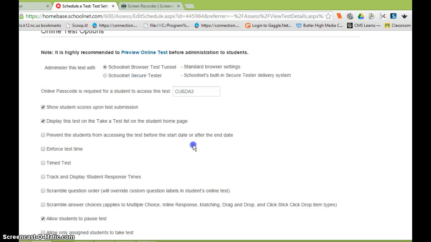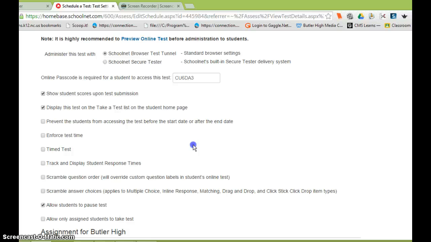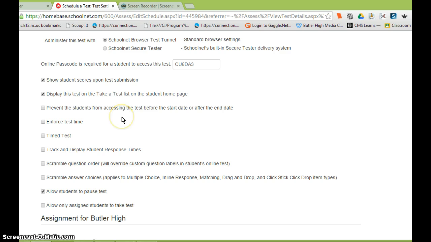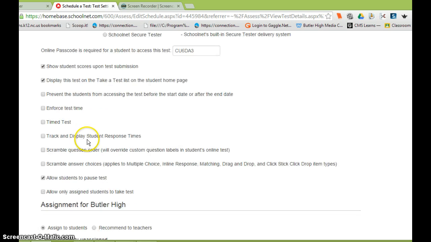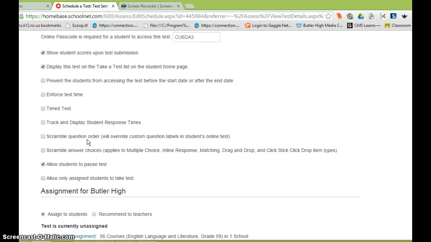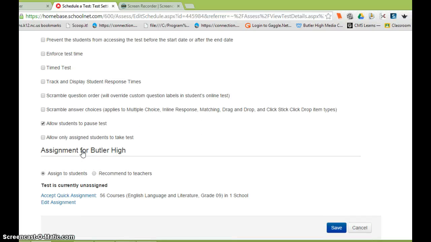Now, on SchoolNet, there's a lot of things you can do if it's online. That's really nice. You can show students their answers and what they got wrong upon submission if you like. You can allow them to take a test on the homepage list. You can prevent them from accessing the test before or after a start and end date. You can make it a timed test. You can track the student responses. You can scramble the question order and the answer choice order. My teachers really love this when they do these in the labs, because it totally prevents cheating, since none of the kids will be on the same question and the same answers at the same time. Students will be allowed to pause the test, and only students assigned to that class can take the test.